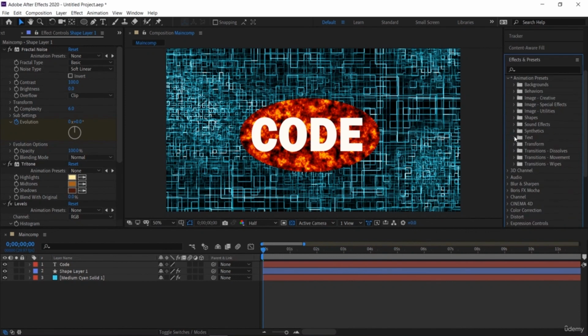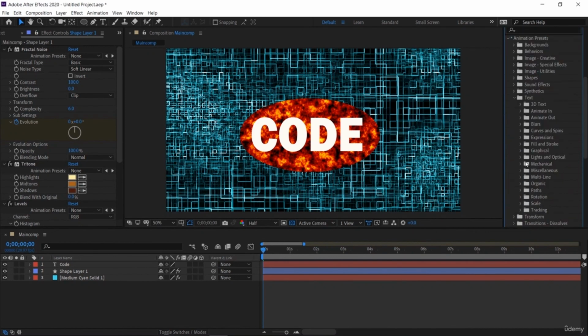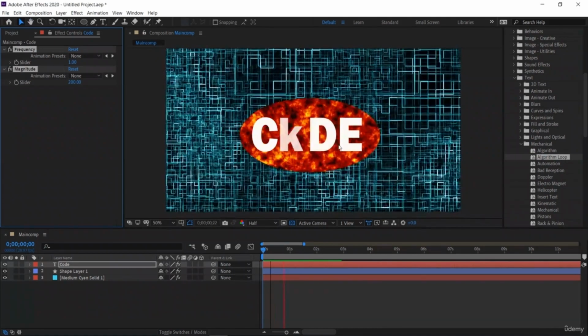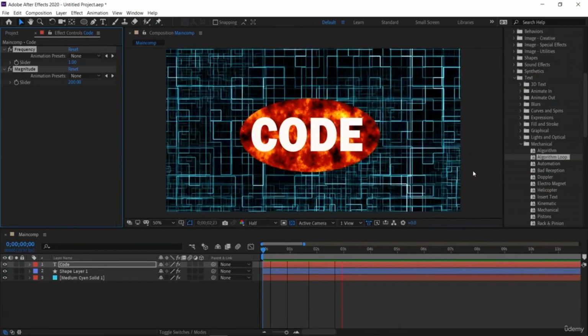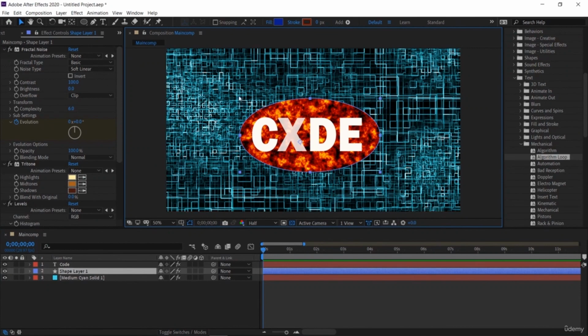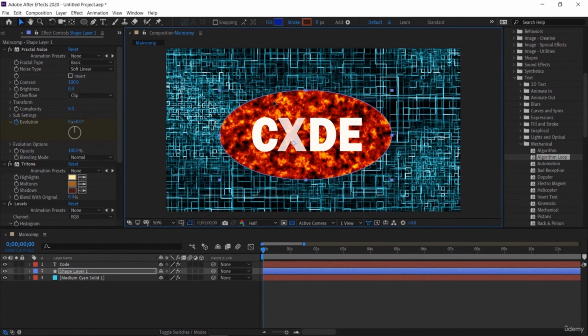Here you get a lot of effects. Just go to text effects and you can use any of the text effects. Here I will be using the mechanical algorithm effect. So here it looks like it is decoding. So it can create some hacking based documentary or programming series or something like that.